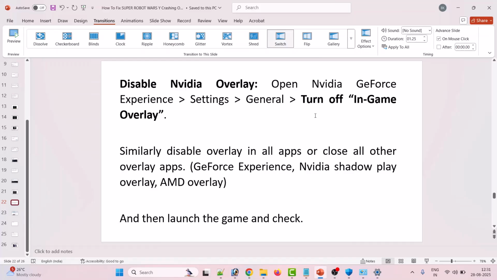Disable NVIDIA overlay, open NVIDIA GeForce Experience settings general, turn off in-game overlay. Similarly, disable overlay in all apps or close all other overlay apps such as GeForce Experience, NVIDIA Shadow Play overlay, AMD overlay, and then you can launch the game and check.